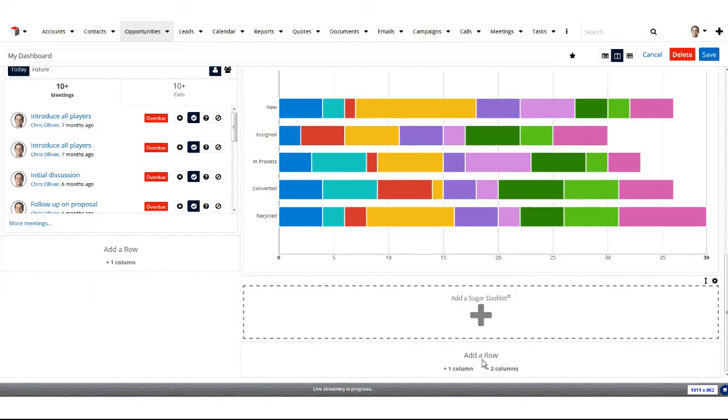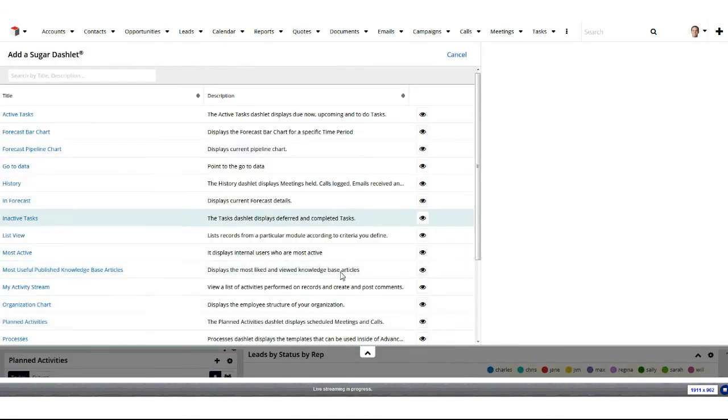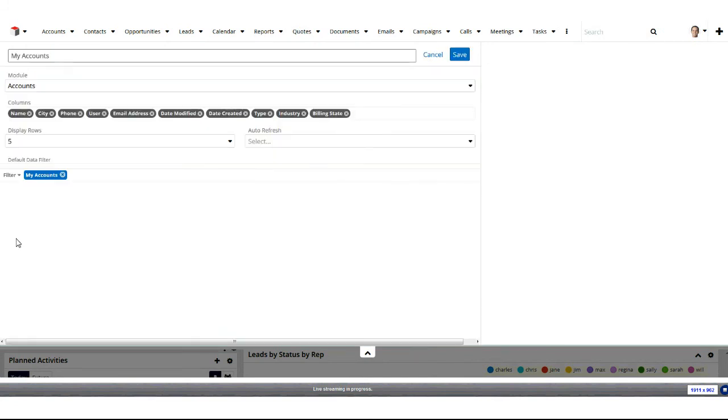That then adds the row, and I can then add a Sugar dashlet. And here I want to be able to see a list view, so I'll click on that and find within my list of available dashlets the list view dashlet. We're currently already on accounts. I can choose any one of my filters, like that one I just created, my team's account records. So then I could change the name up here. Choose how many display rows I want. And I can choose if I want to auto-refresh this.